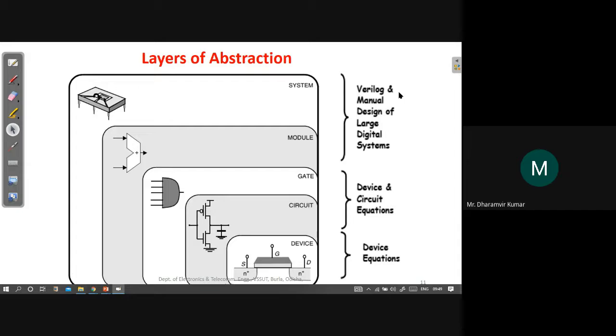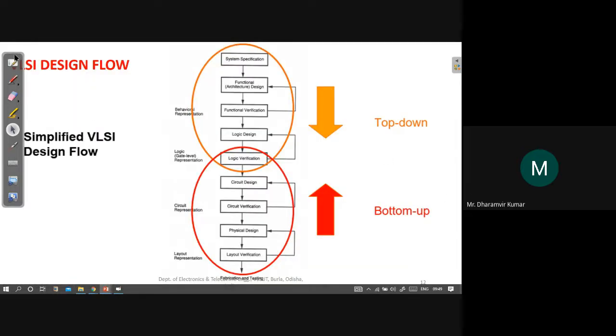Usually for this part we use HDL languages such as Verilog and VHDL. We code the circuit using the Verilog language, and then we perform verification and synthesis for designing these bigger, upper layers of abstraction. So this shows a simplified VLSI design flow.